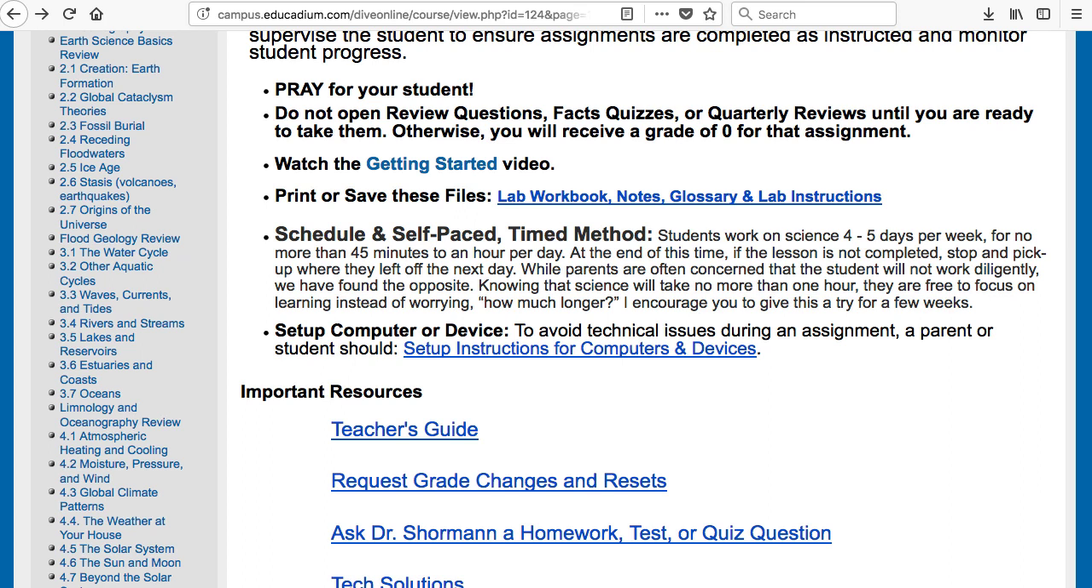Parents are often concerned that the student will not work diligently. We found the opposite, and in younger students, especially 7th, 8th grade level, knowing science will take no more than 1 hour, they're free to focus on learning instead of worrying how much longer till I'm done with this lesson. So I encourage you to give that a try for a few weeks.